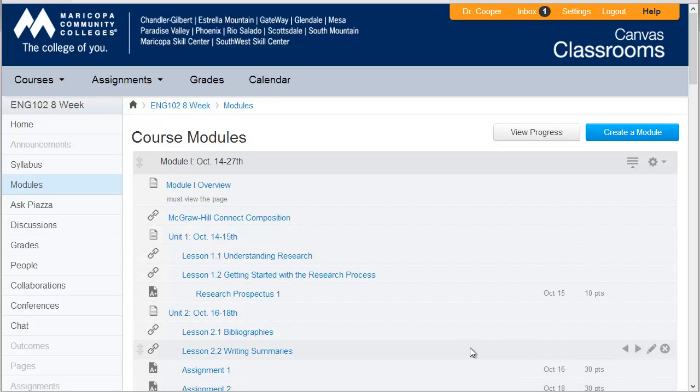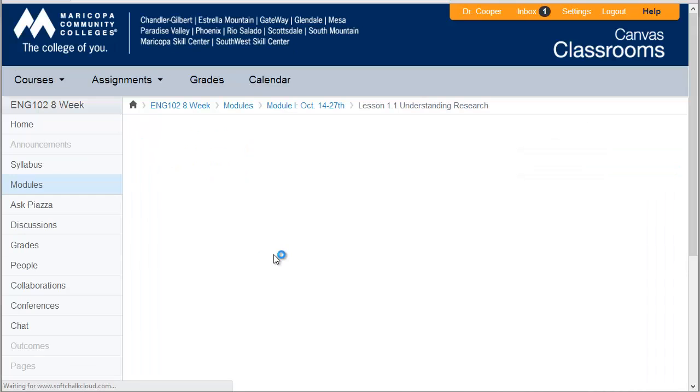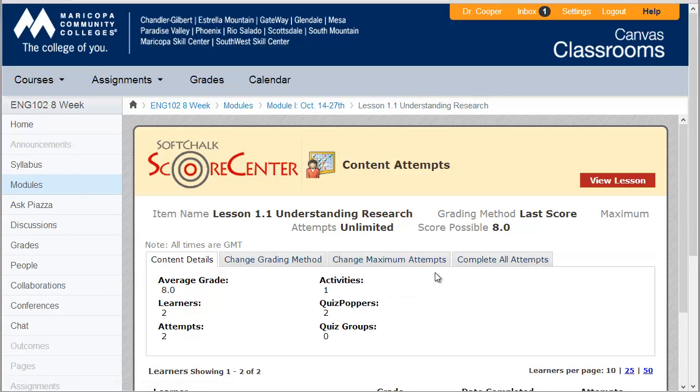So at GCC, we are using Canvas, and I am able to add my SoftChalk lessons that are in the cloud to Canvas. What it does is allow me to monitor whether or not students are participating in the lesson. So instead of just saying, here's a handout, read this handout on understanding research, I can assign the lesson that students click on, and this is what I see.